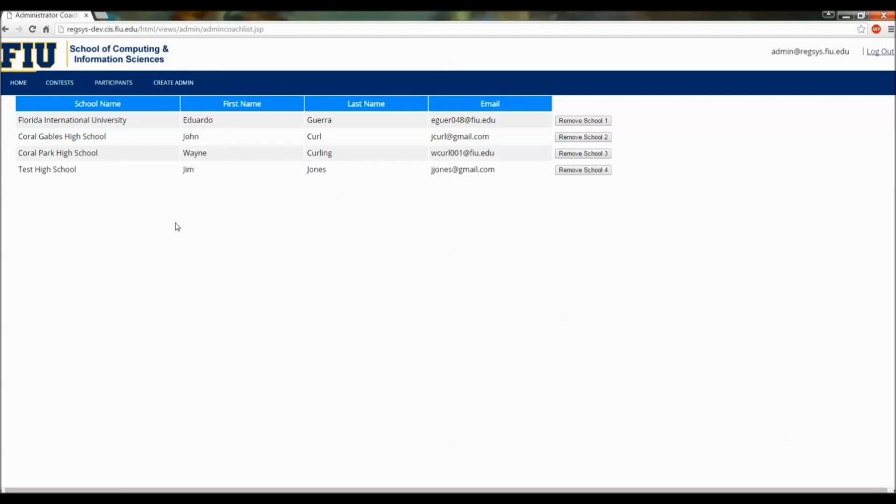Now, schools, what it will show is the name of the school, the first and the last name of the coach, and the email for contacting purposes. So the functionality of this feature is that once we click remove school, it will do a cascading delete, and effectively it's a way to purge the system after every contest.